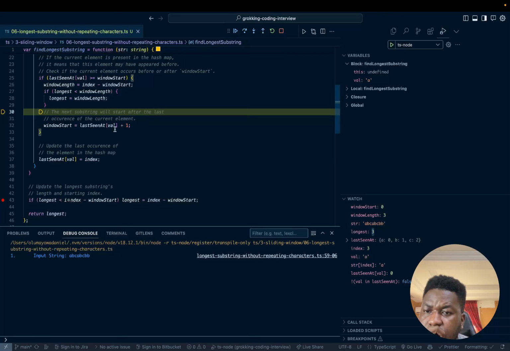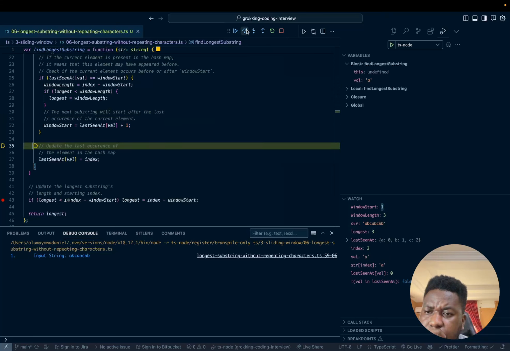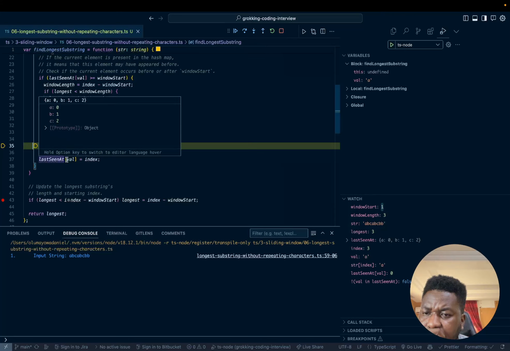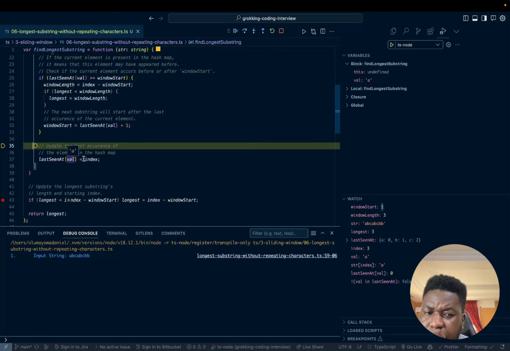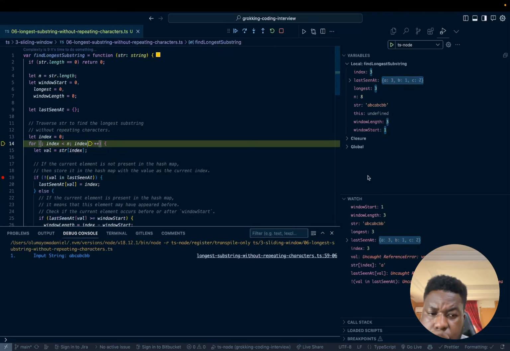So we're going to have to move it up 1 from the thing that was repeated. And that thing that was repeated happened at 0, which is A, happened at 0. So therefore, update that. So it has to start from 1, and then update the last occurrence of the element in the hash map. So last occurrence for A has to be updated because we've seen it at 0, 1, 2, 3, at 3. Boom. Awesomeness.